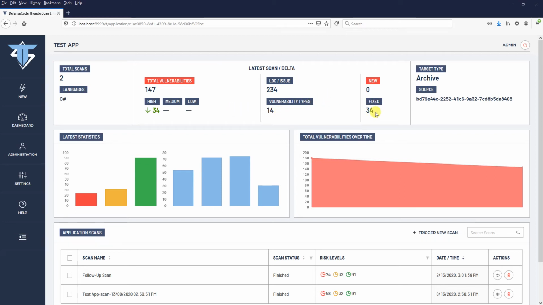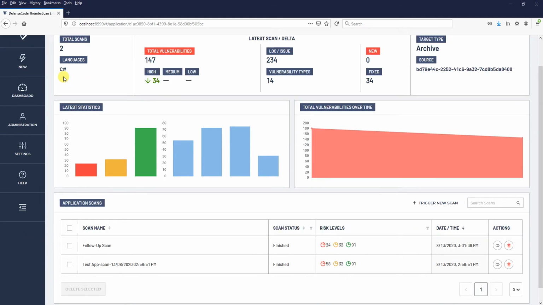For example, there were 34 fixed vulnerabilities of high risk. There are 14 vulnerability types. In case some vulnerabilities were introduced, they would show as new, and these risks would also reflect that. We can see the languages involved in the project and the total number of scans against the application.